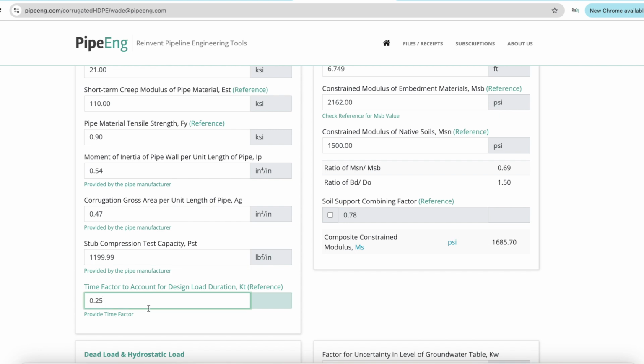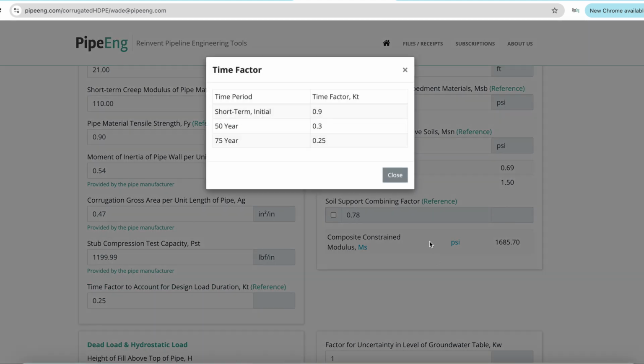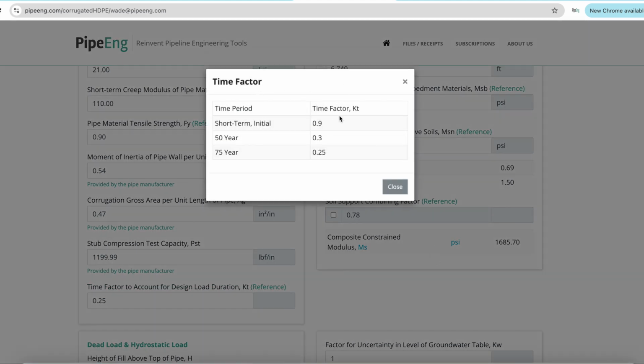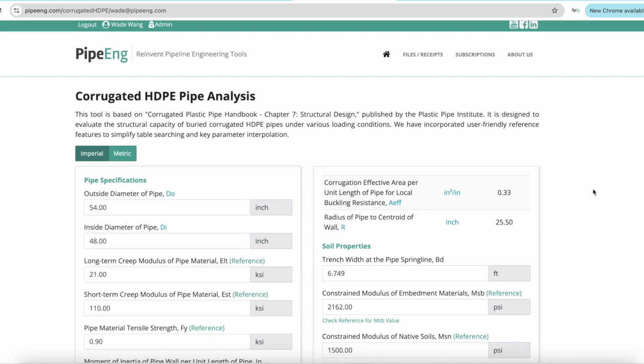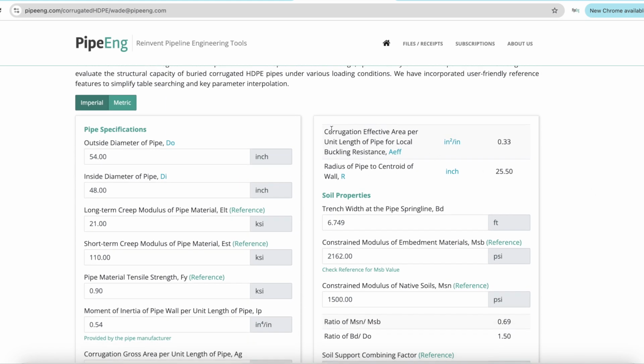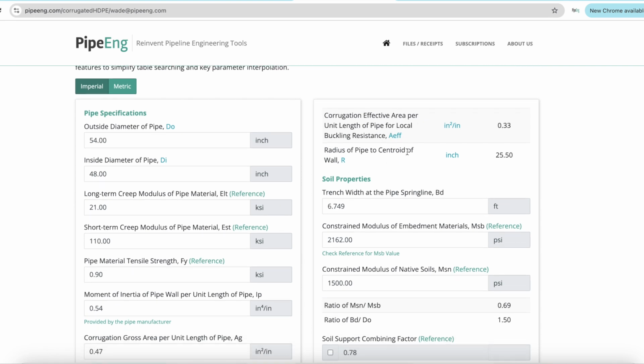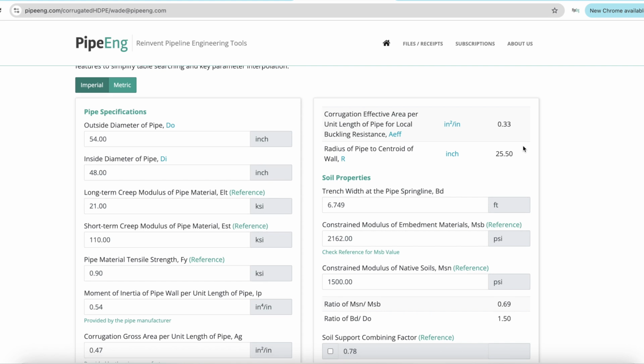The time factor to account for design load duration is KT. Similar thing: click this button and you get short-term, 50 years, and 75 years. In this case it's going to be 75 years, so it's going to be 0.25. Coming down here, based on the parameters we put in on the left-hand side, this tool is going to calculate the corrugation effective area, the radius of pipe to central wall, all this critical stuff.